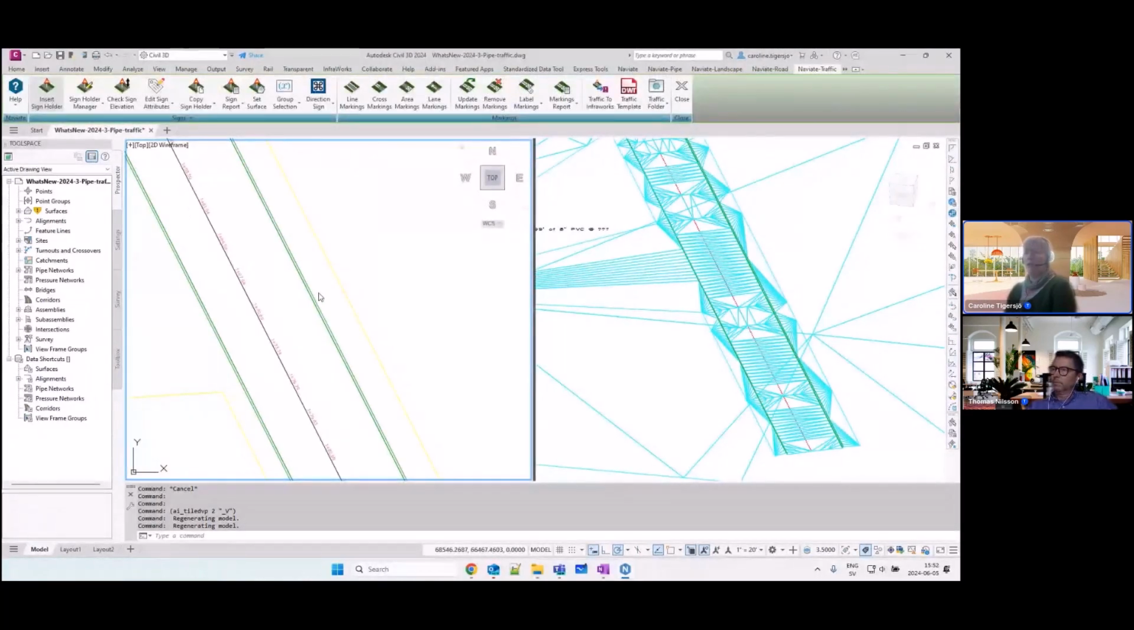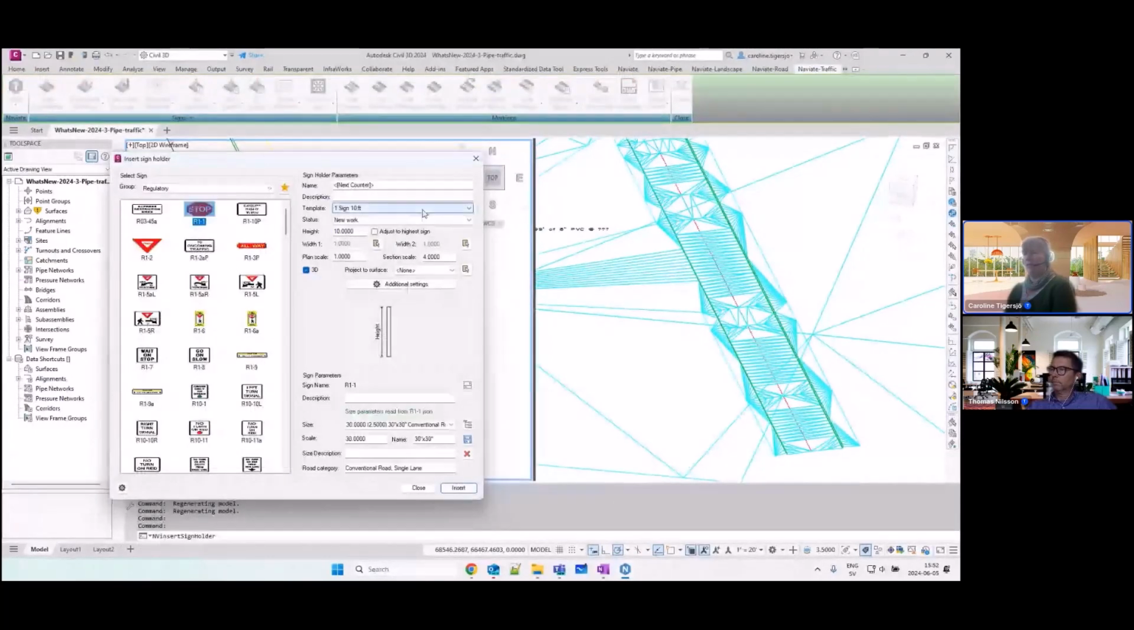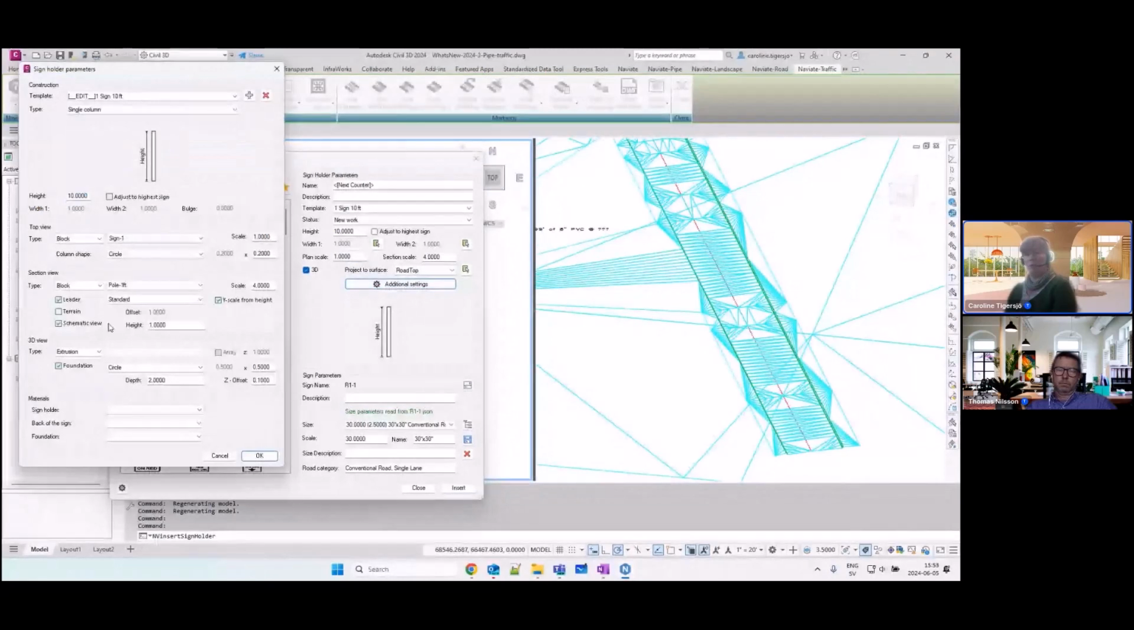So when I create a sign holder, I'm just going to select a stop sign. First of all, you notice that we have plan scale and section scale. They are now moved out, so it's easier to create them at different scales. So they're not stored inside the template. They are too, but you can set them here. But inside my template, I have the option of using a schematic view.